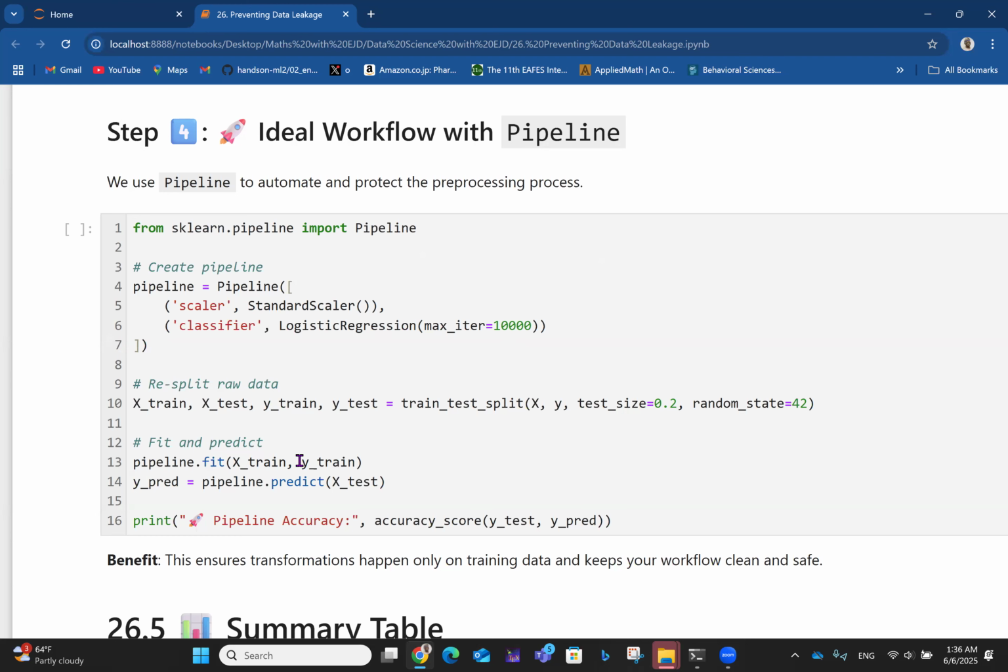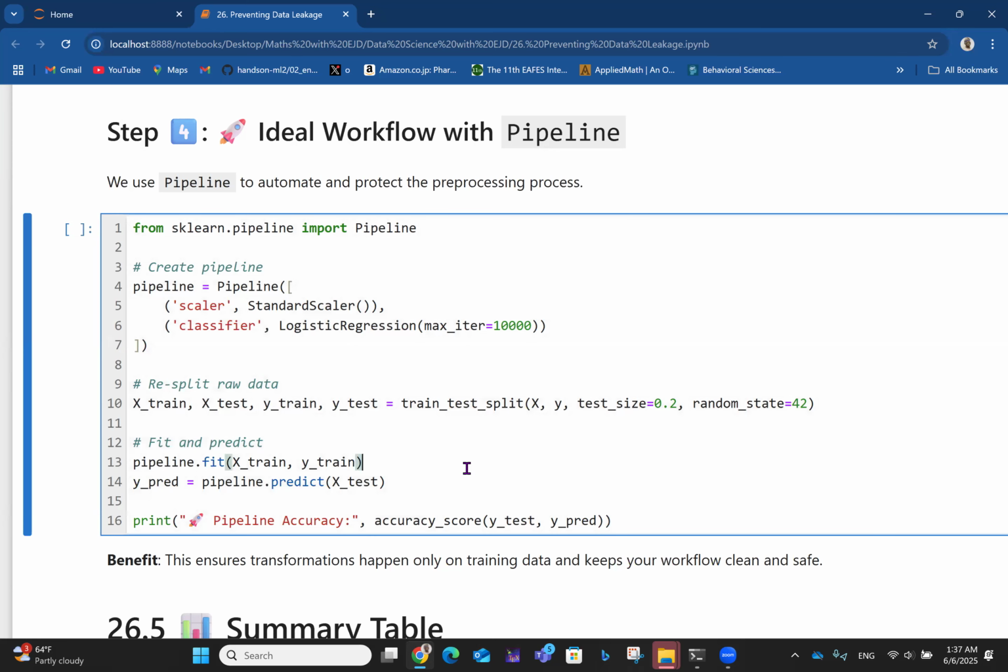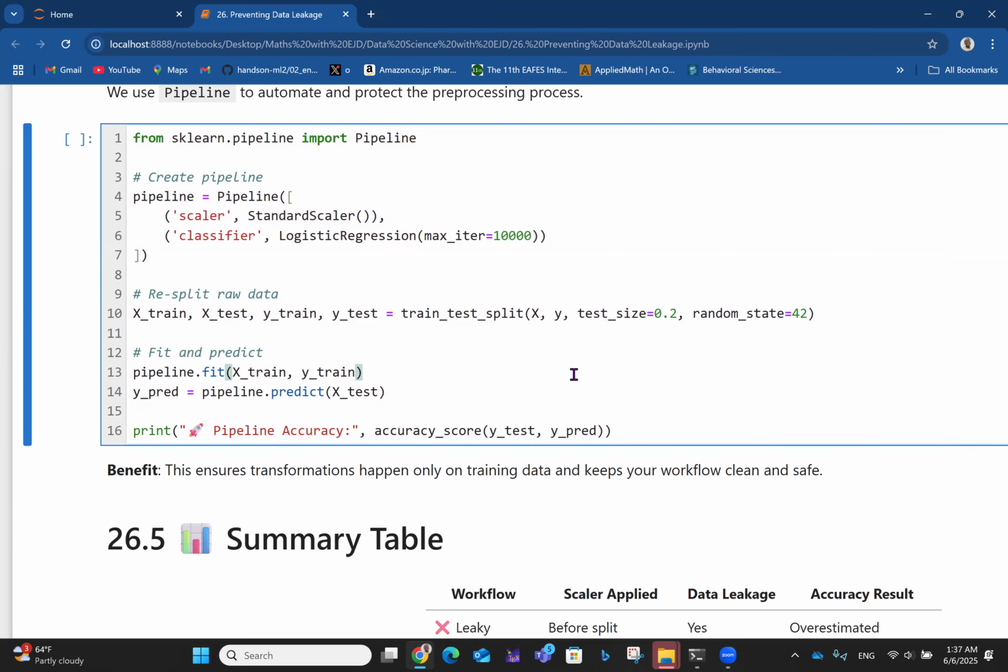So in this case now, you don't have to worry about scaling or anything because the pipeline already has scaling embedded into it. So you just fit and predict. So you have pipeline.fit(X_train, y_train), then y_pred from pipeline.predict. So this way, all of that is automatically done. You don't have to worry so much because the pipeline is in charge already.